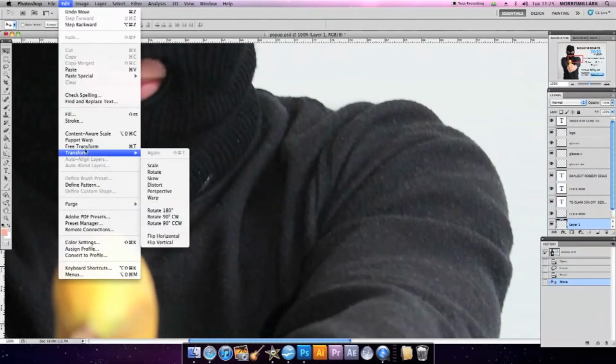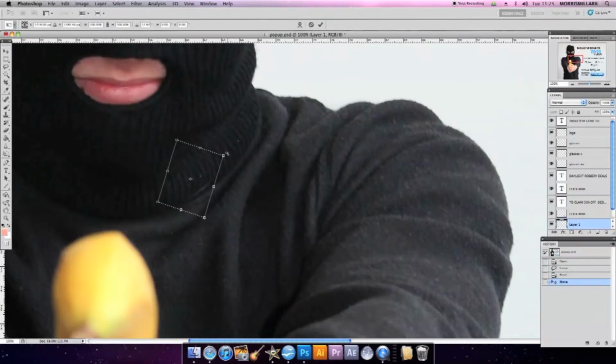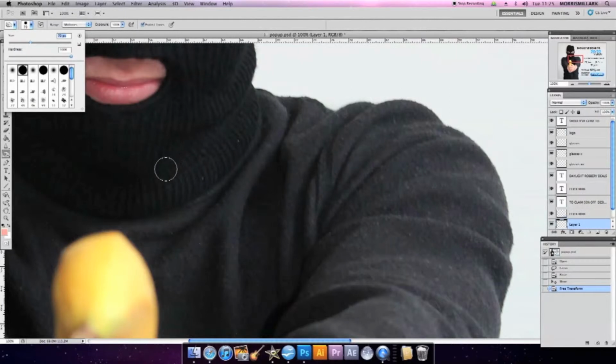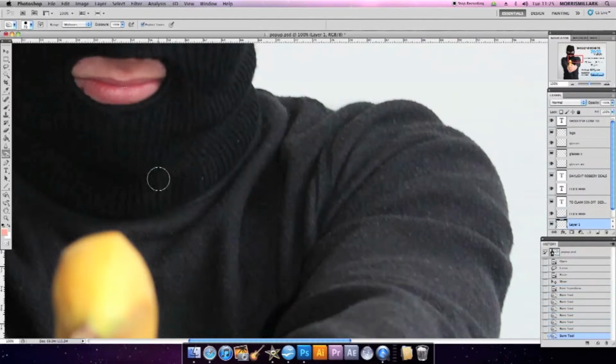Obviously, we don't want to be advertising other brands on our advert, so it was important that we got rid of that. And so I just copied and pasted a bit next to it. And then, because it's lighter than it should be, I'm going to use the burn tool to make it darker.